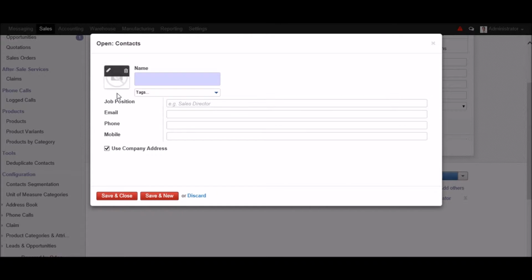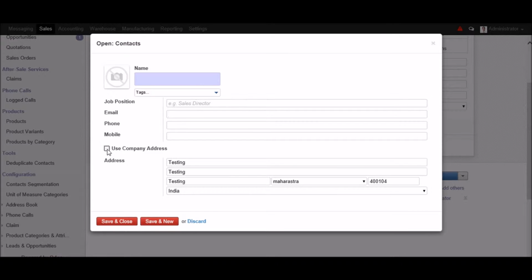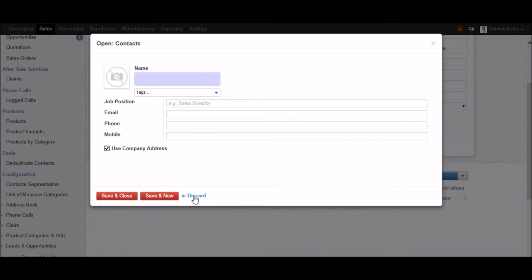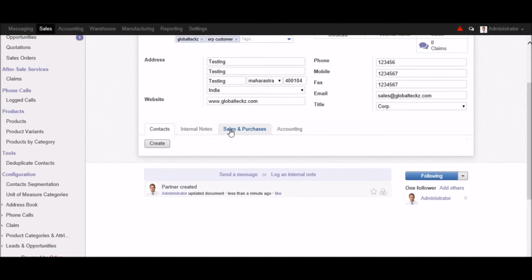So let me go into the contacts part, where you can create a contact for this particular customer. It may be a concerned person who would be handling this company. So I can put the name, the job position, and his personal email ID, and so on. Further, after creating all the information and the contacts, I can click on the save button.